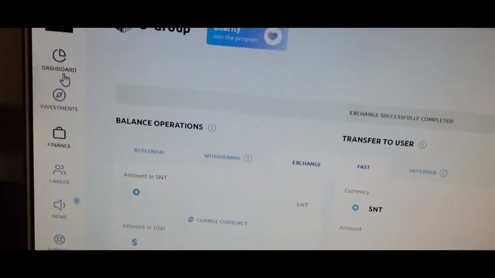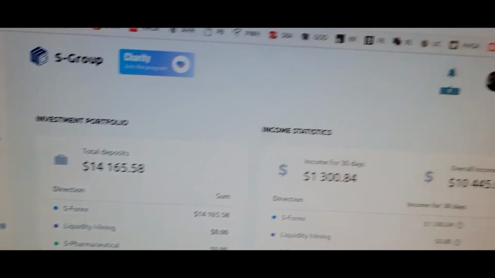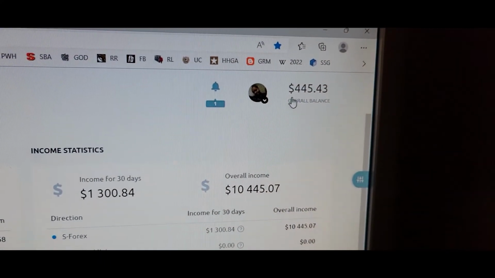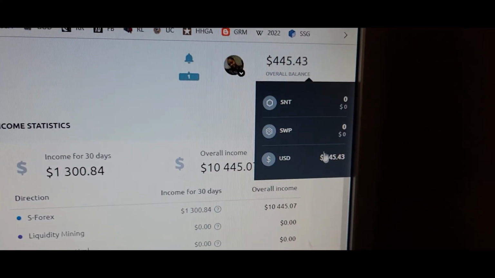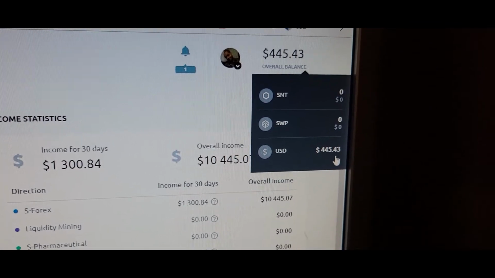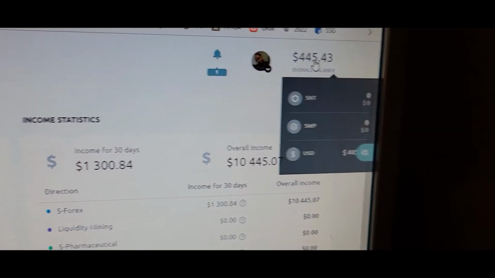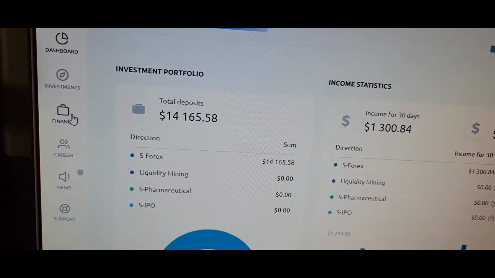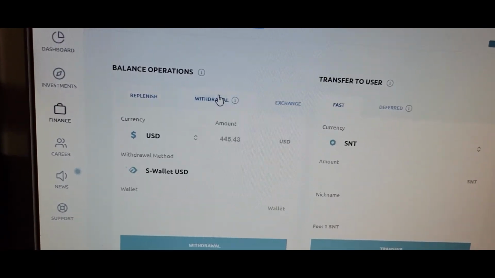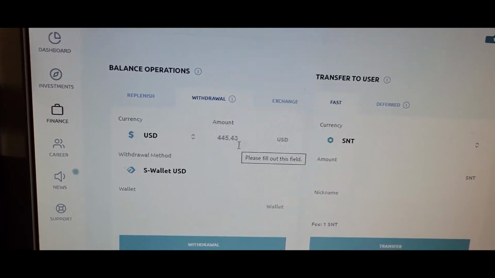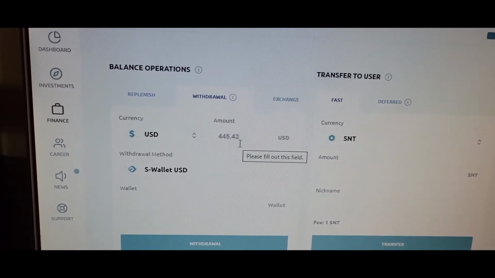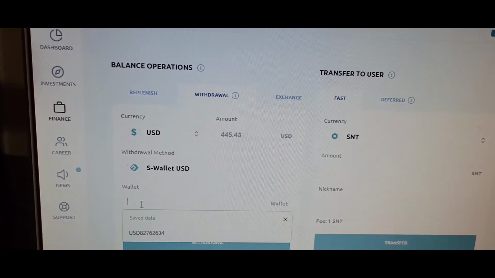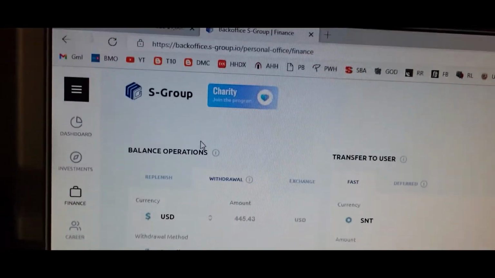I refresh again. All right, let's take a look here. So as you see now, I have the full amount, 445.43, all in USD currency, which is what I need here, guys. So now we're going to do a withdrawal. So I got to go to finance, withdrawal, 445.43. There we go.